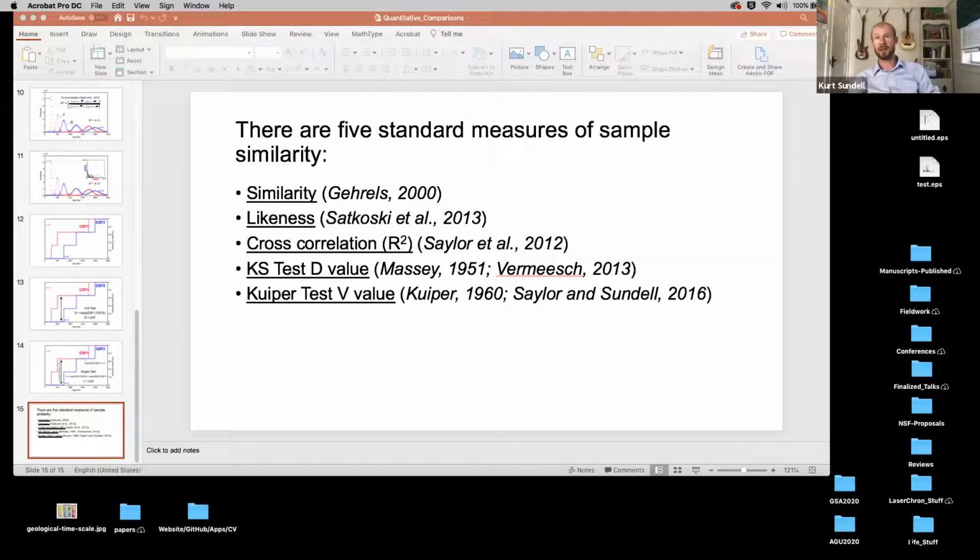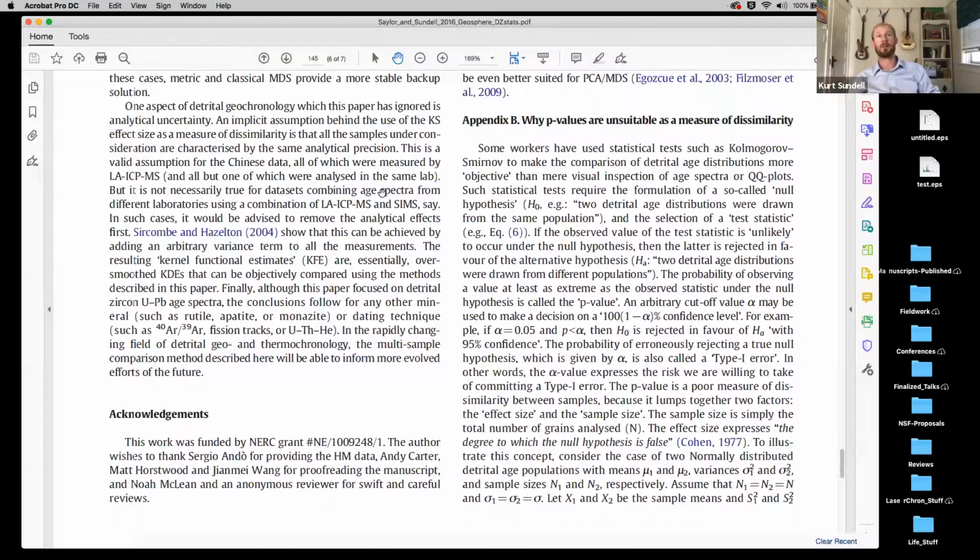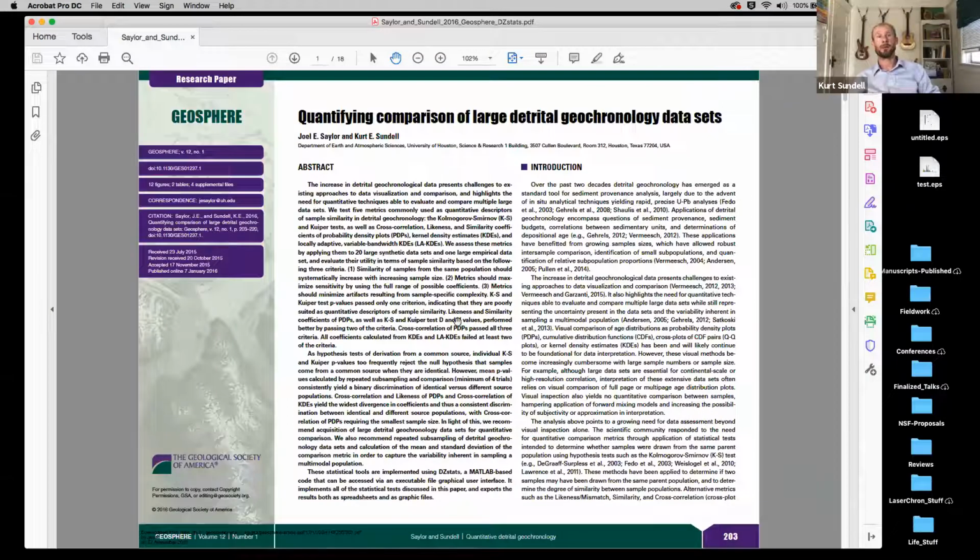We also do it in our 2016 paper, which is included as well. We did some more empirical testing and found very similar results: that p-values are not a good idea.